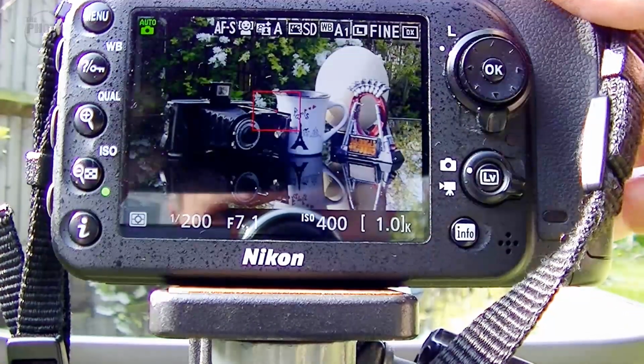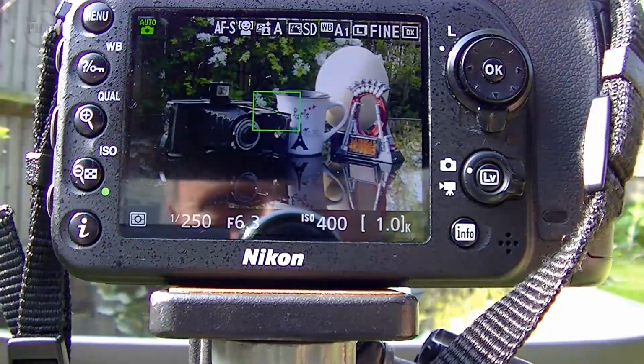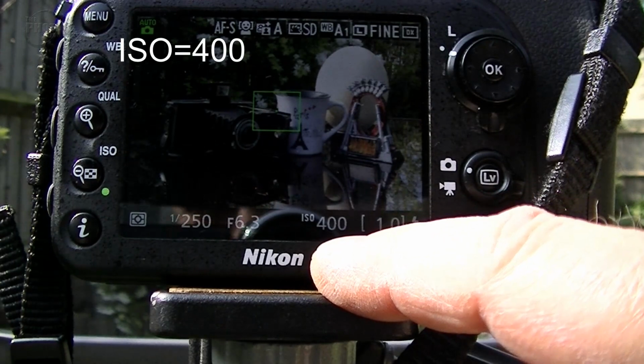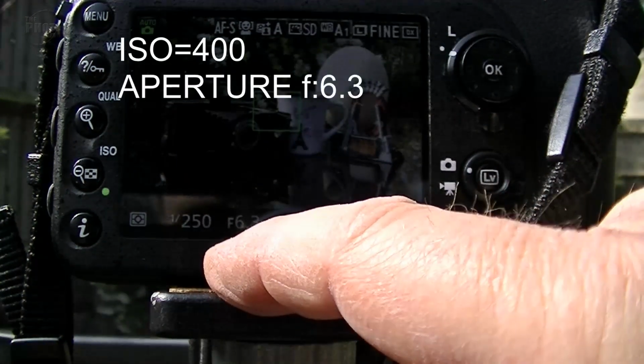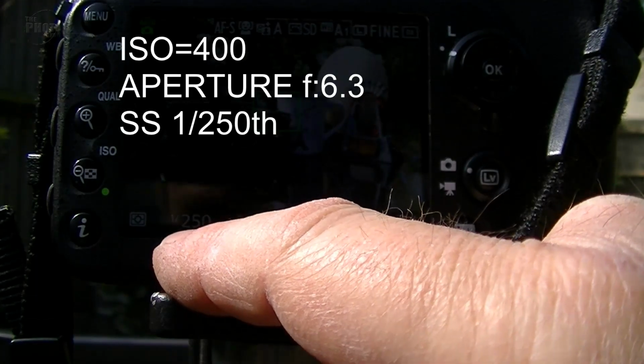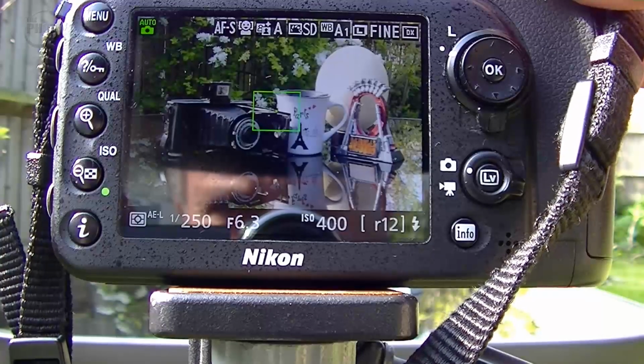So let's half press the shutter. And that's given me a set of exposure values. It's given the ISO at 400. It's giving the aperture at f6.3. And it's giving it 1/250th of a second. So let's take that photo.